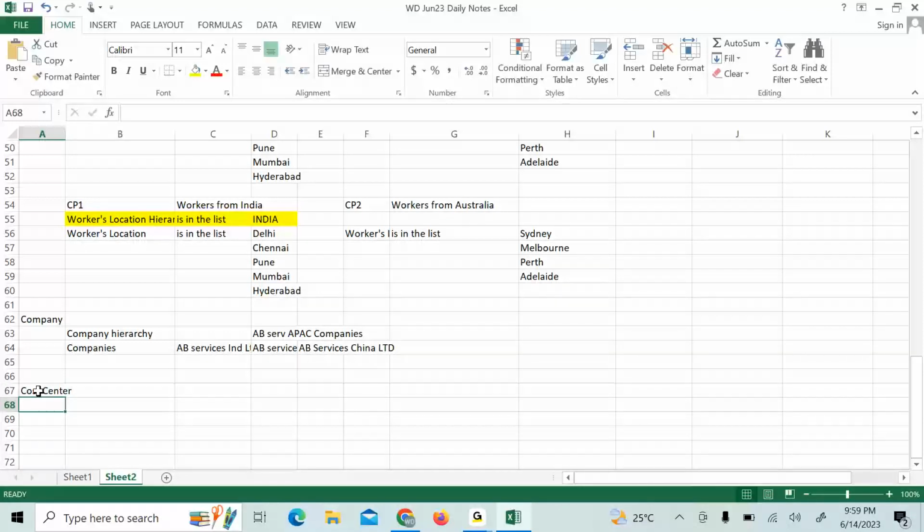Sorry, before I move on to cost centers, are we clear with company creation and company hierarchy creation? Any questions? Like why do we create multiple companies, or why do we create company hierarchy? You can have any number of hierarchies on top of this again. Any questions? No, I think it's pretty clear. Great, thank you.